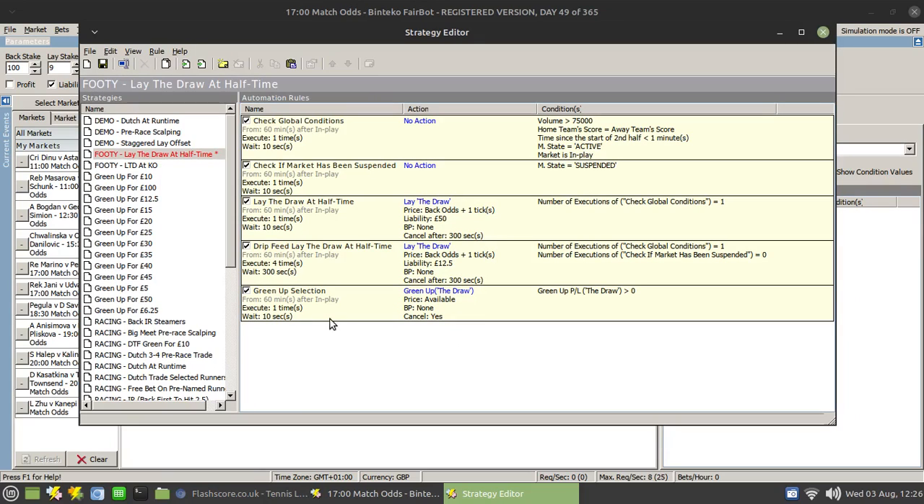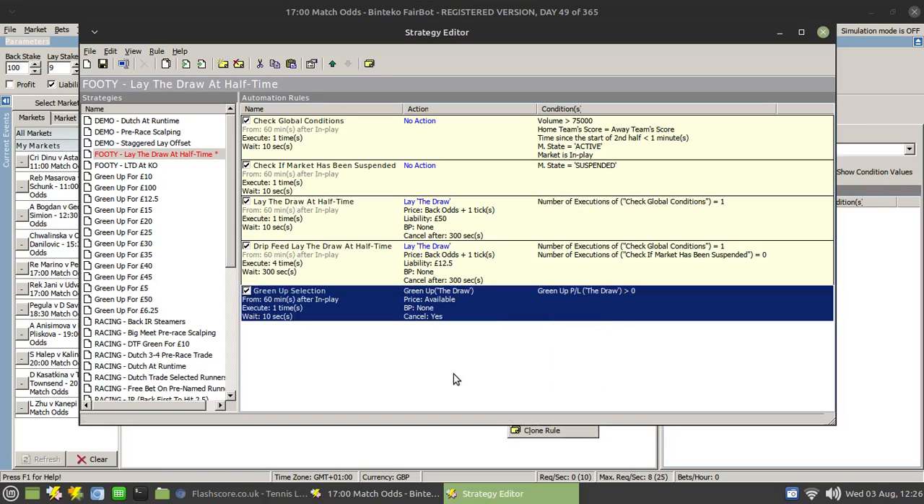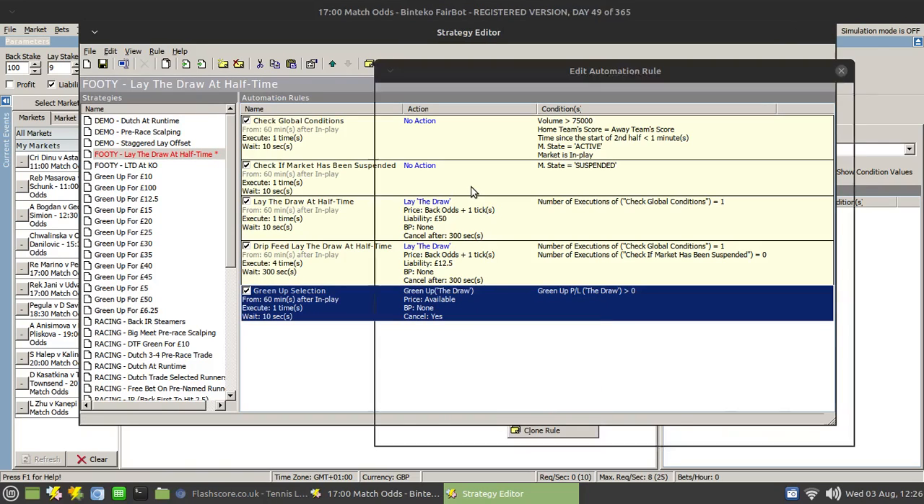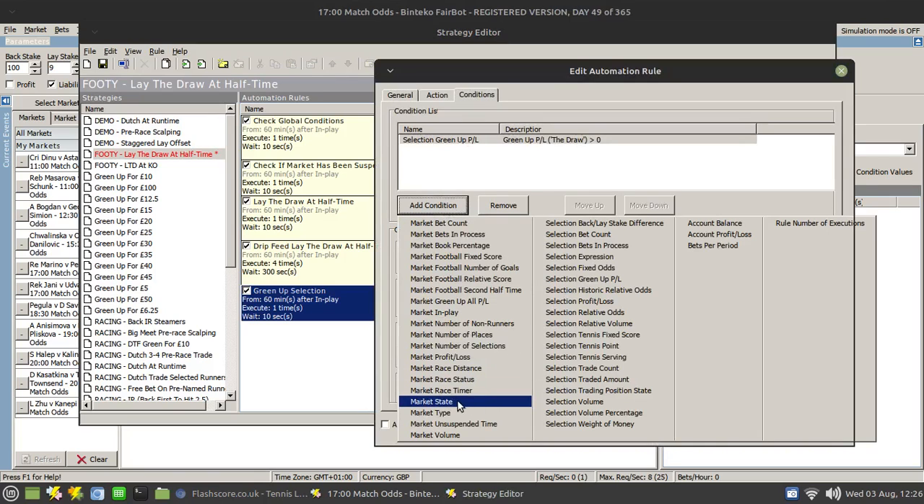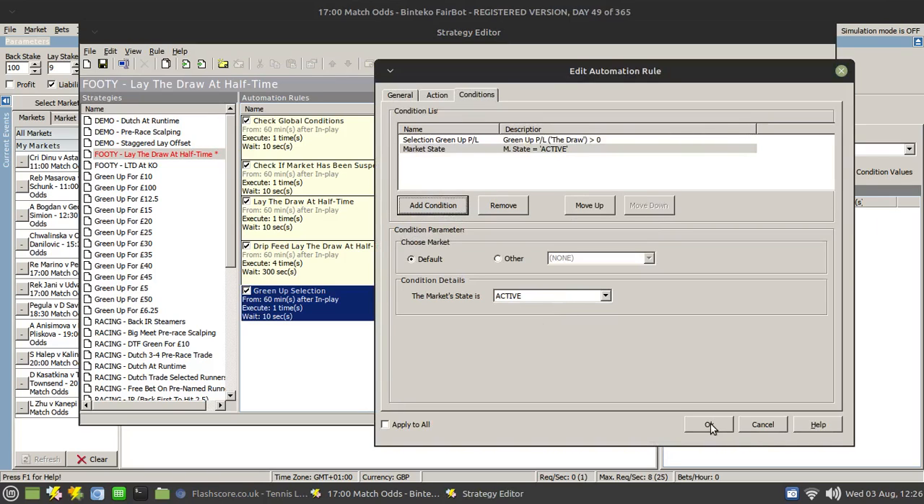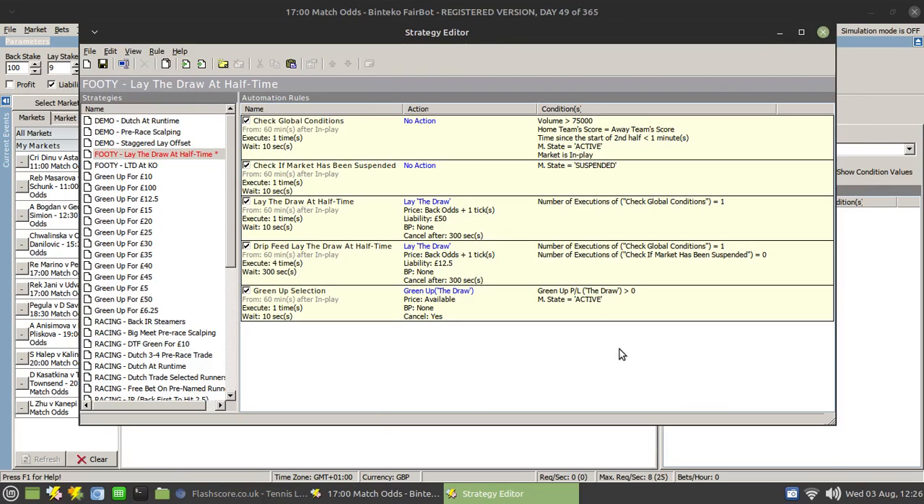And that's it. The other thing that you may want to check, however, is to make sure it's still not suspended. So let's just put in there and make sure that the market state is active. And that's it. So we'll wrap the video up there.